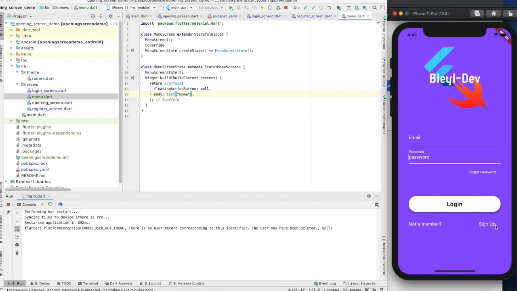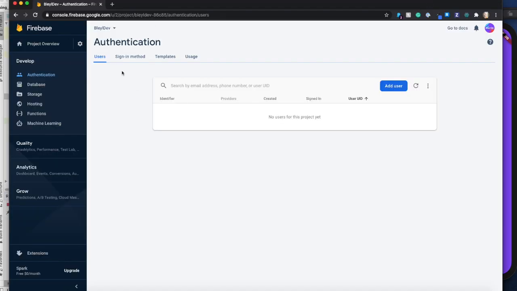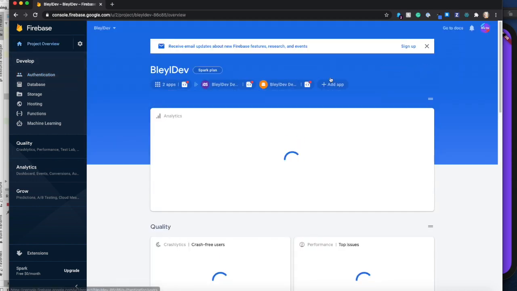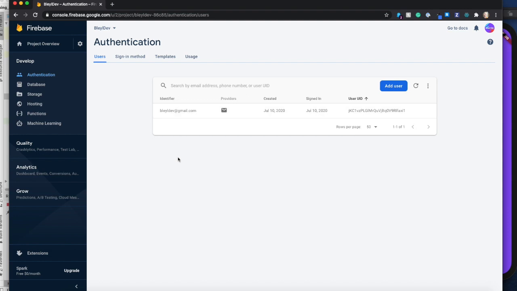When you sign up users, you can manage all of them from your Firebase console. If you're stuck here, this is your main screen. If you go to authentication, you'll see a list of all registered users here. You can manually reset the password, disable the account, delete the account, and see some information such as when they were created, the last time they were signed in, what their UID is, what their identifier is. The only thing you can't see is their password, and rightfully so.